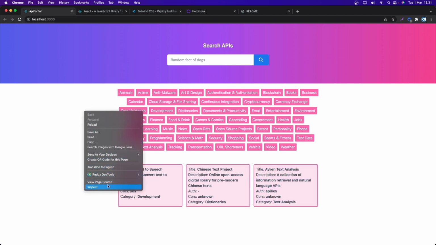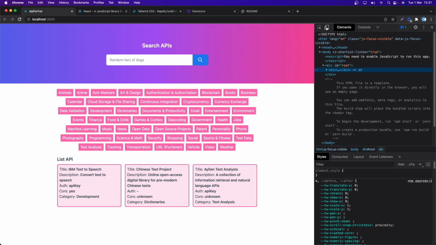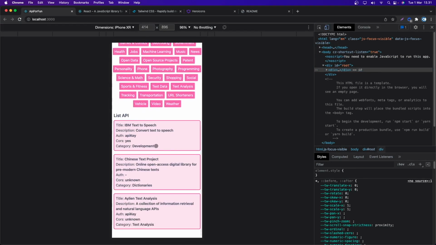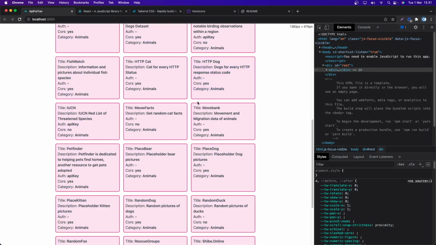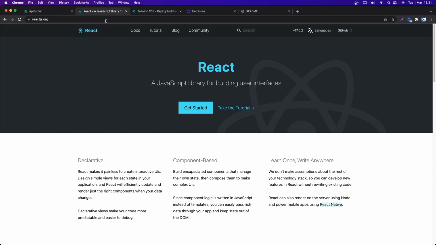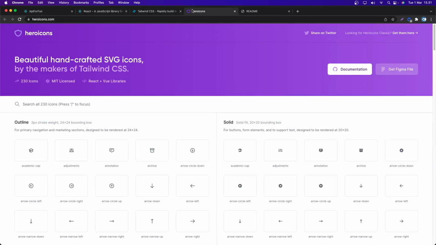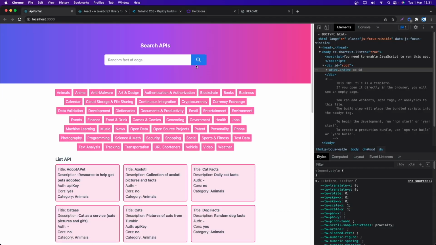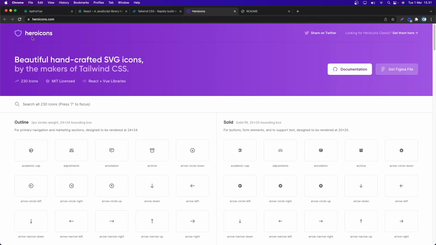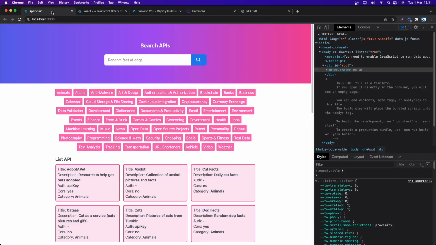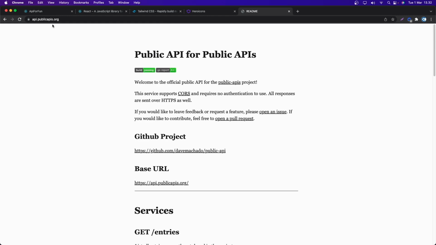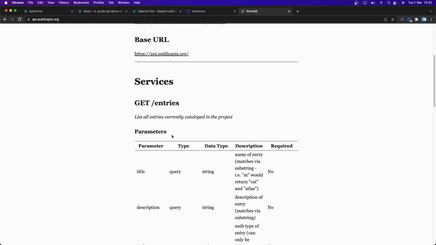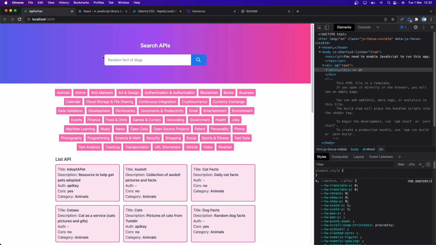And this will be responsive. If I open it on mobile, it's going to look like this. Really nice, guys. We are going to build this with React, and we are going to use Tailwind for the styling. For the search icon here, I grabbed it from Hero Icons, and for the data we are going to use this API here, api.publicapis.org. So that's what we are going to build, and let's get started.